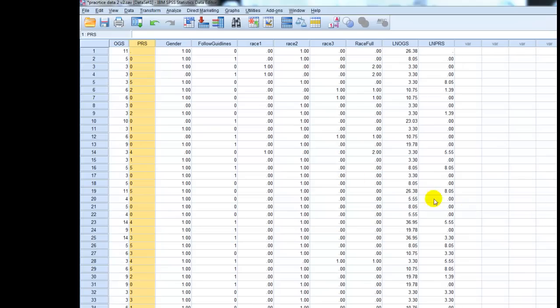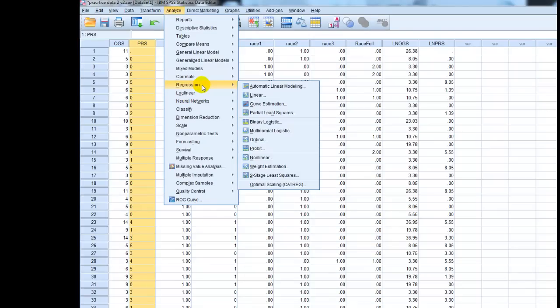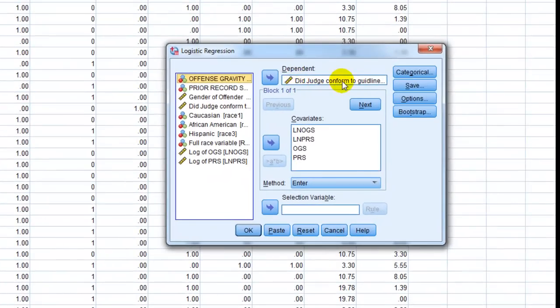So now it's time to run the actual regression. So we come up to Analyze, go to Regression again, Binary Logistic. We've already got this variable, our outcome variable, in the dependent list from the assumption check that we had. But okay, let's move these two variables out, the two logged variables. Keep OGS and PRSN, our original variables, and then go ahead and add the categorical variables as well.